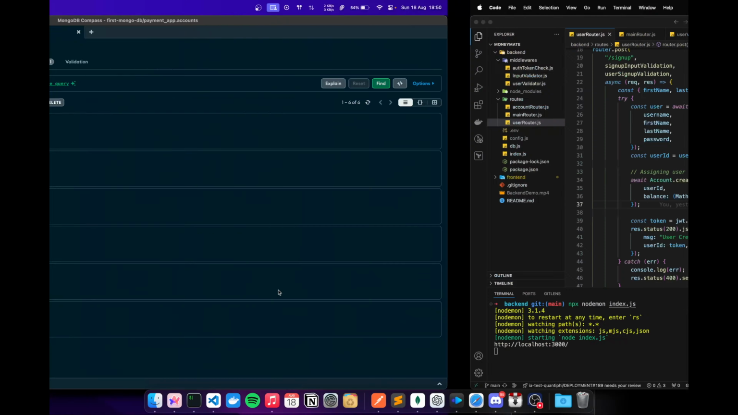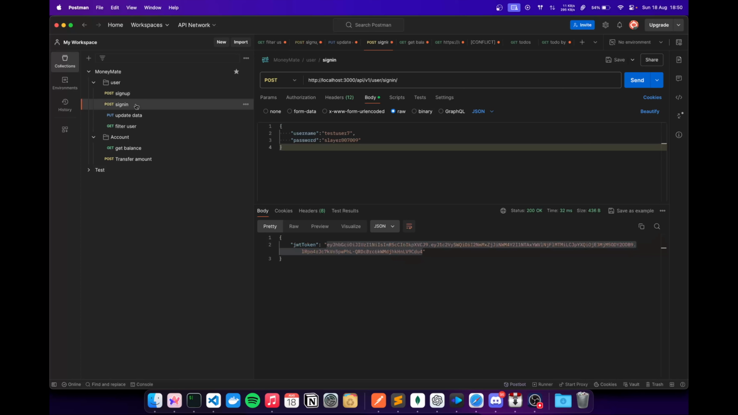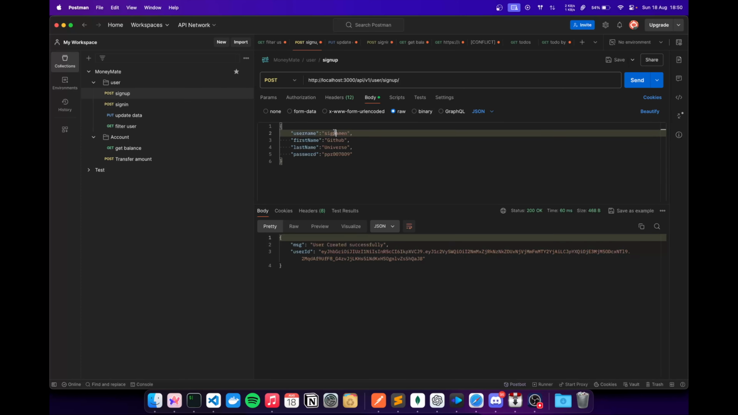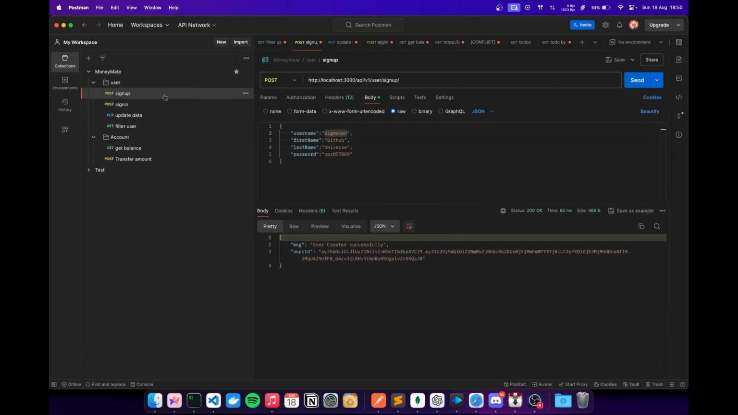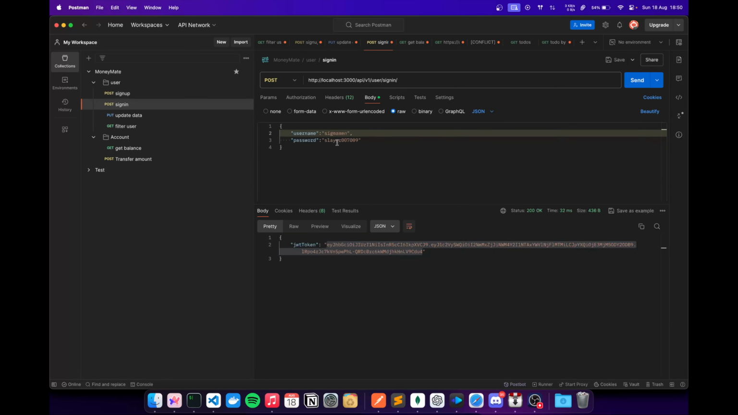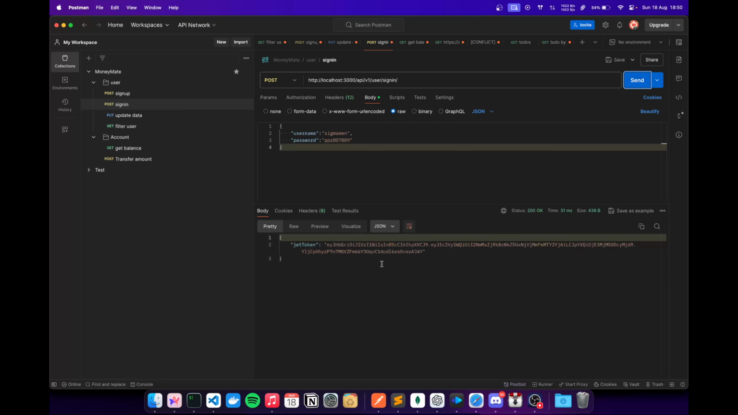All right. So now let's do the sign in. For sign in, we will need a username and password. If the sign in route is working, we will get the correct new JWT here. Let's sign in. Yes, we have the new JWT. Let me copy it for the user operations.